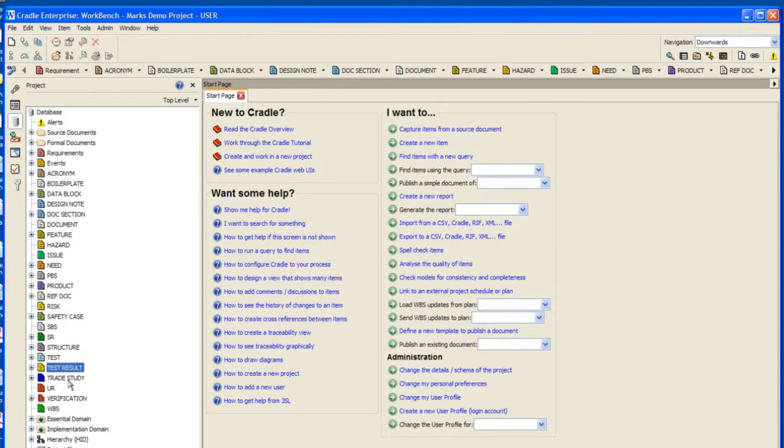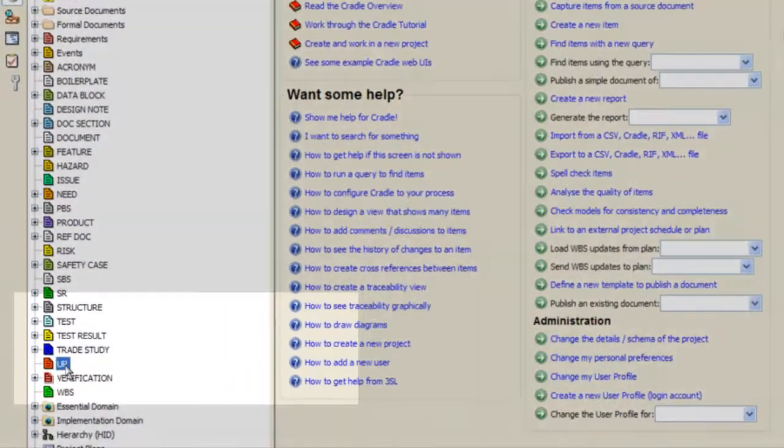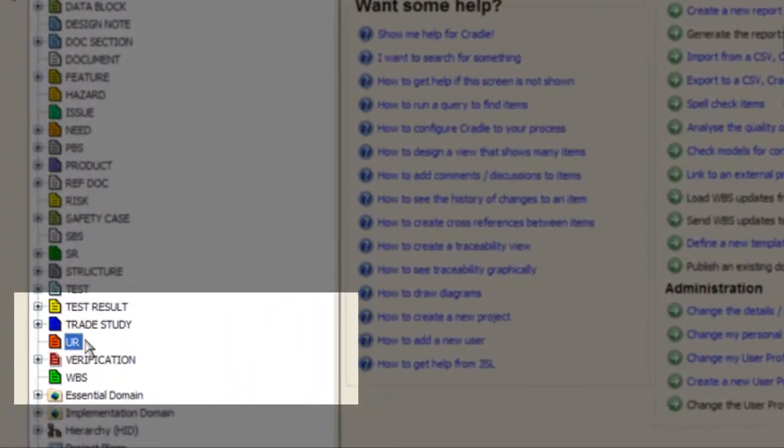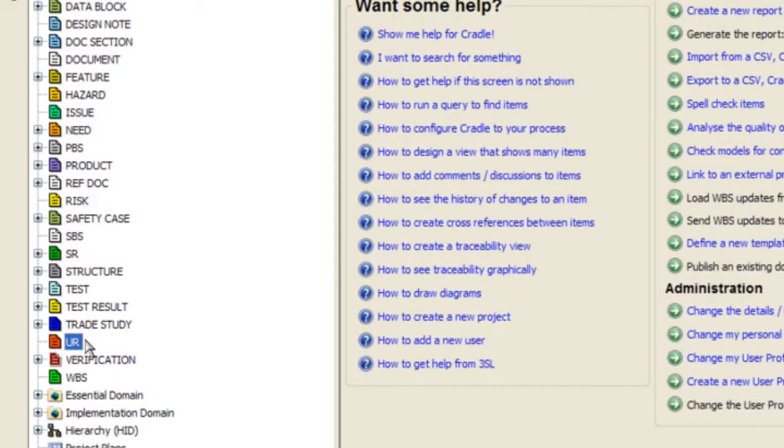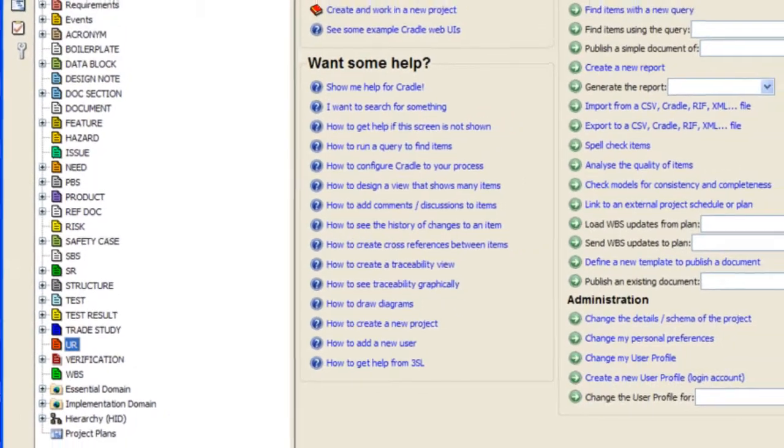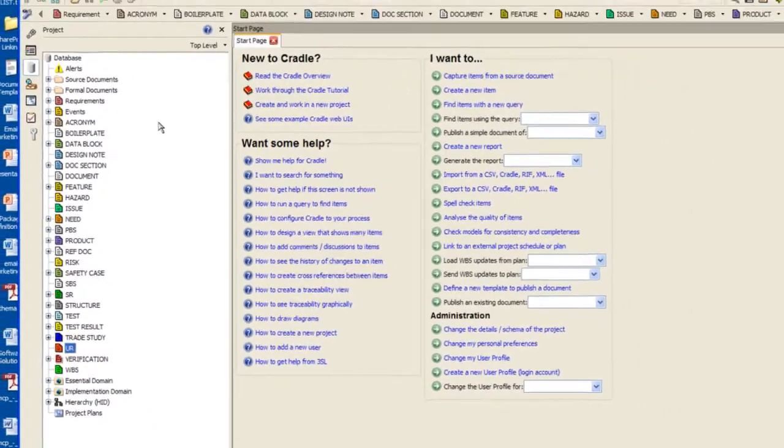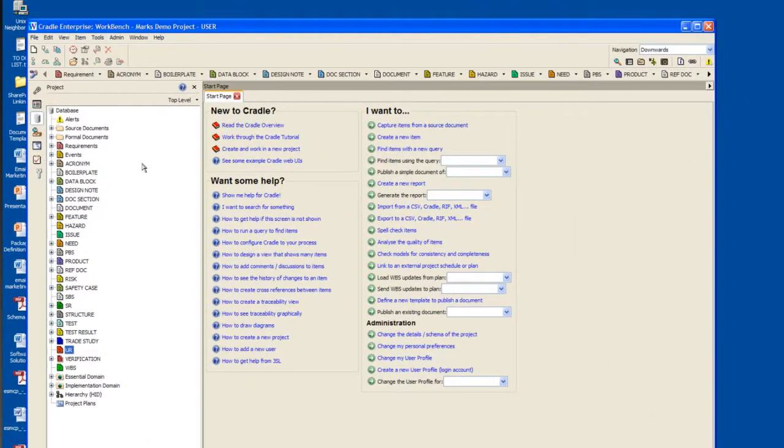So this is a list of all of the types of items that can exist in this particular Cradle database. So this is a user-defined list, and UR here is my abbreviation for user requirement, and as you can see, I don't have any user requirements in this particular database, and what I normally do at this point is to load some user requirements from an external document, from an external Word document.